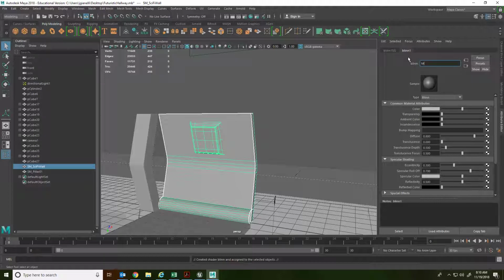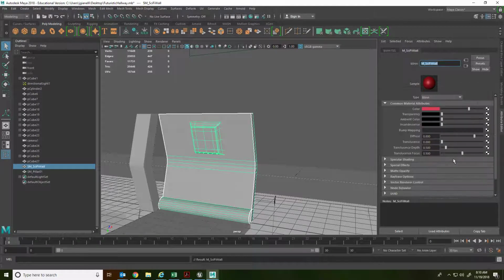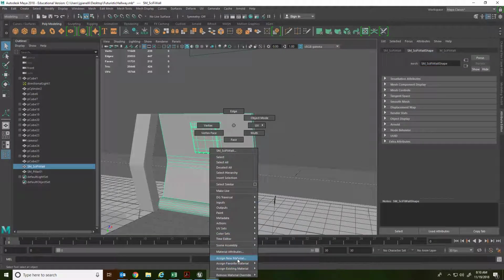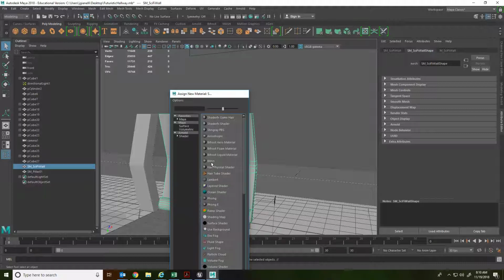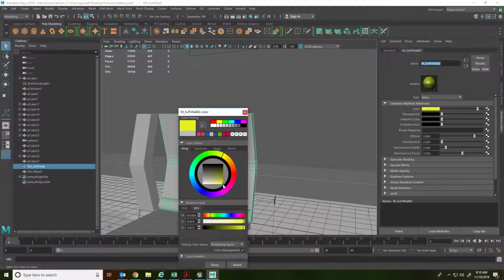But we're going to do M underscore sci-fi wall. We're going to hit enter, and then we're going to make this a different color just so we can see what it is. Cool, that's red. Okay, let's assign a new material. And we're going to call this one M underscore sci-fi wall 02. Enter. And we're going to change this one to a different color. And it does not matter what color that is.